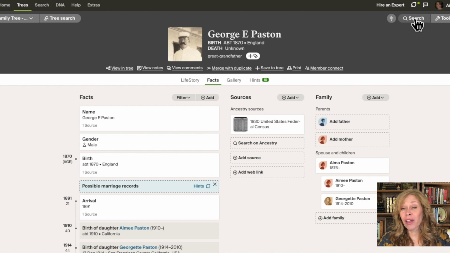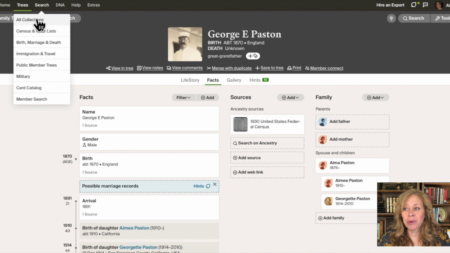Just so that you know, if I wanted to do a search that really wasn't for George, a clean search that didn't have his information in it, I would go up here to this search button and I would either do all collections or specify census and voter lists, birth, marriage and death, immigration. I can look at other trees, military, and then their card catalog, which is another great place as well. So back over here to search, I'm going to click search.